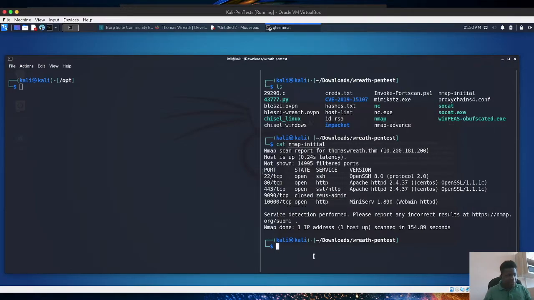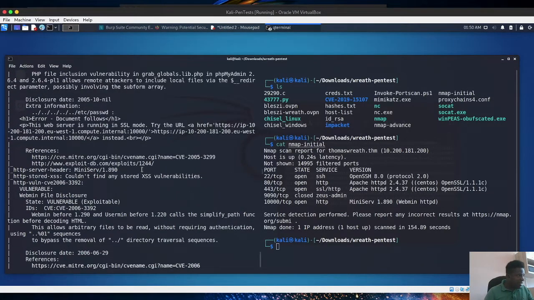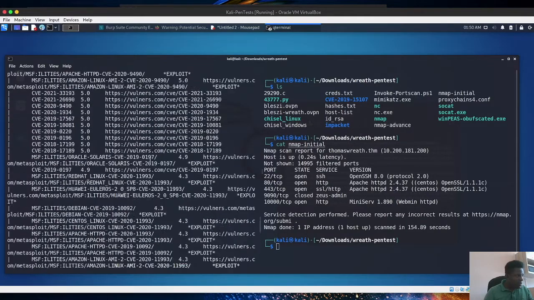Also, if we look at the advanced Nmap scan, let me do that here so we can look at them side by side. We're going to cd to home, then Downloads, then I think it's Wreath Network. We'll cat the content of the advanced Nmap scan. Okay, great. Now if you look at this, I did some vulnerability scanning, so we can see a bunch of results.